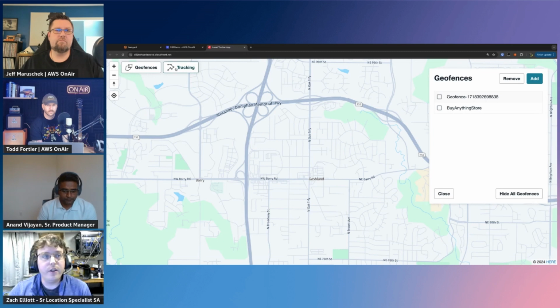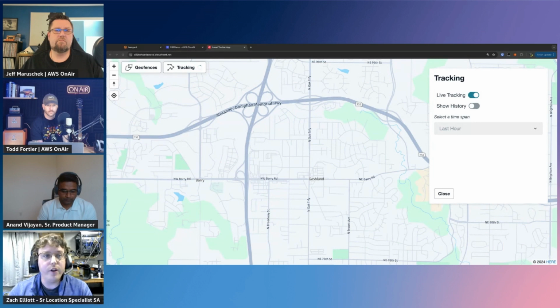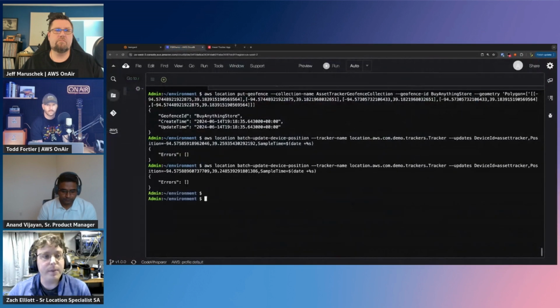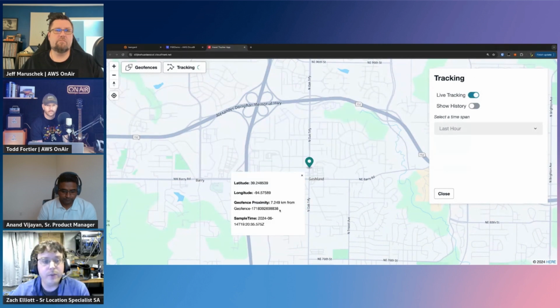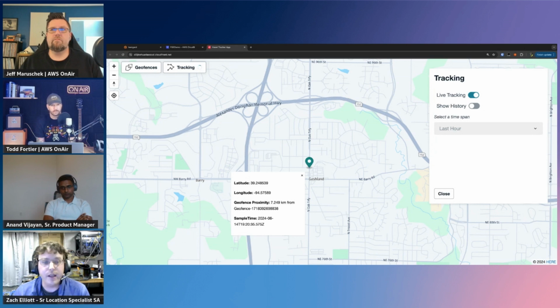So let me turn this on here. I should have done that. There we go. So I'm going to simulate a user that is traveling down the road using our API. And so now you see we have a point on the map, and you see we have some information about the geofence proximity. So in this case, we could take this value and say, okay, this user is roughly 7.3 kilometers from our curbside pickup geofence. They might be on their way to pick up their order, or they might not be. Let's keep an eye on this user, and if they start getting closer, then we'll know, hey, they're coming to pick up their order. Let's go ahead and get it ready.